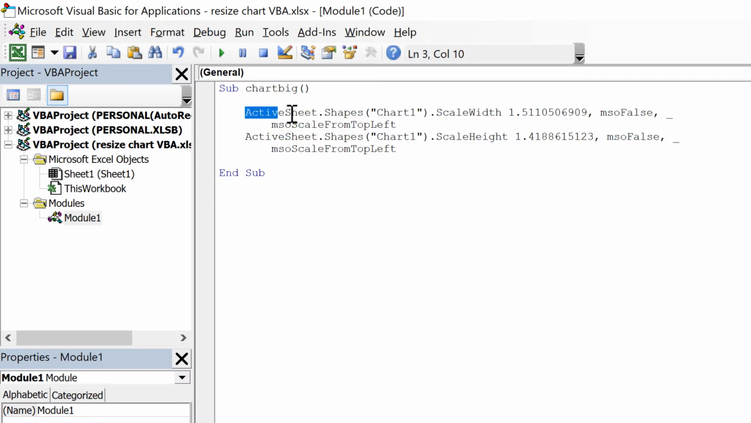So here we are looking in the active sheet for a shape called chart one. And then we are scaling the width of that chart by about 1.5 times. I'm going to delete all of the extra decimal places and make it exactly 1.5 times. So this increases the width of the chart by 1.5 times. And then here, the first part is the same, but now we are scaling the height of the chart by about 1.4 times. And I'm going to delete this to make it exactly 1.4 times. So this makes the chart 1.4 times taller.